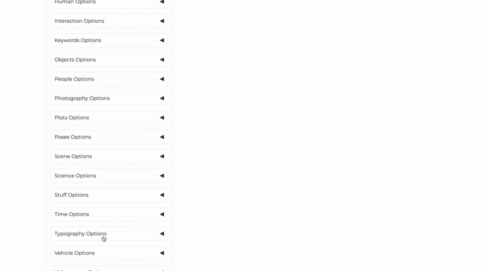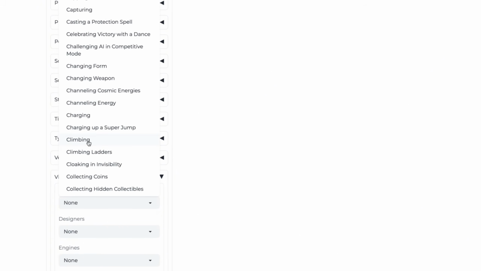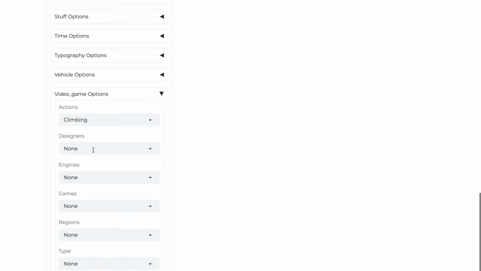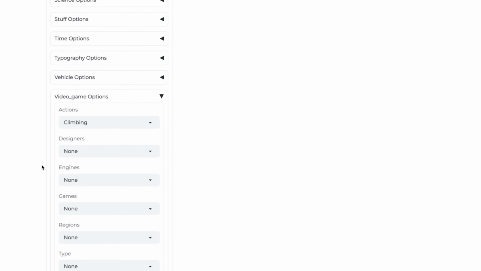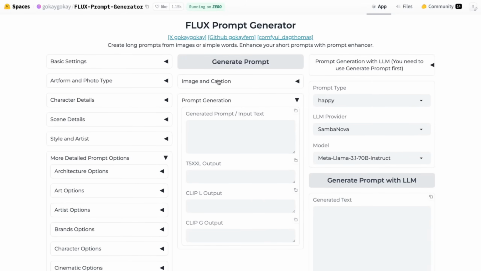And you have also the option to, for example, generate video. So if you want to generate video later, it's better to have a prompt that already includes the action, what this person is doing. For example, climbing. Again, you can pick designers or engines. If you'd like to create a video game option, you also have this option here. So it's a very good tool.